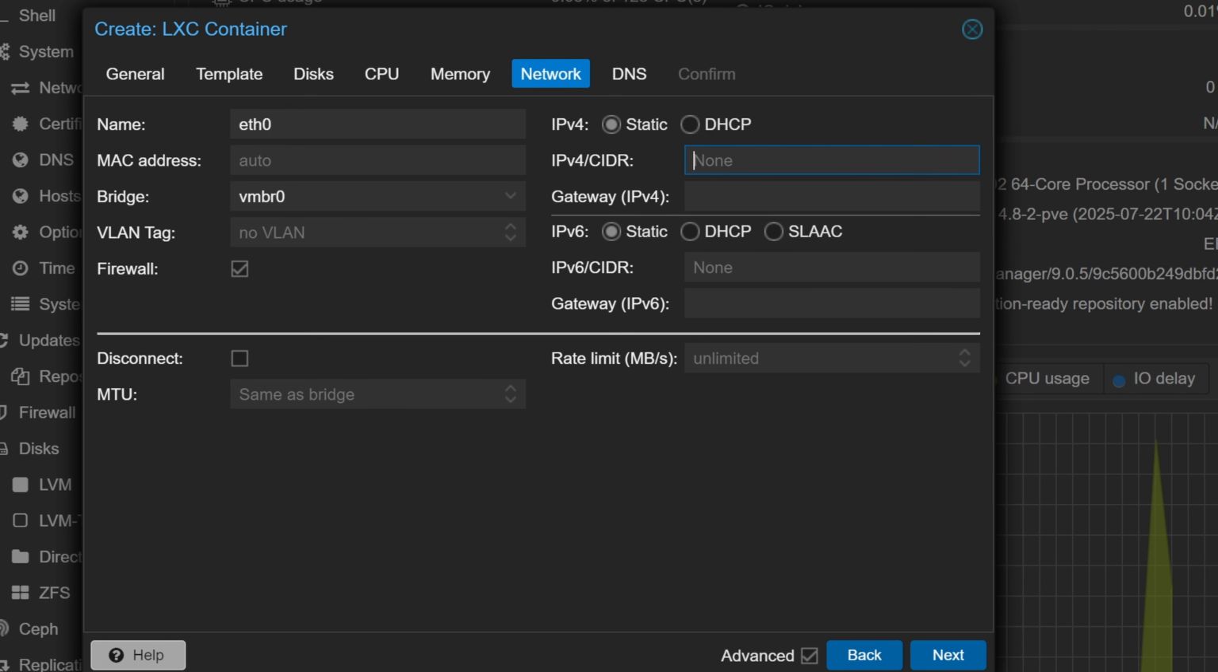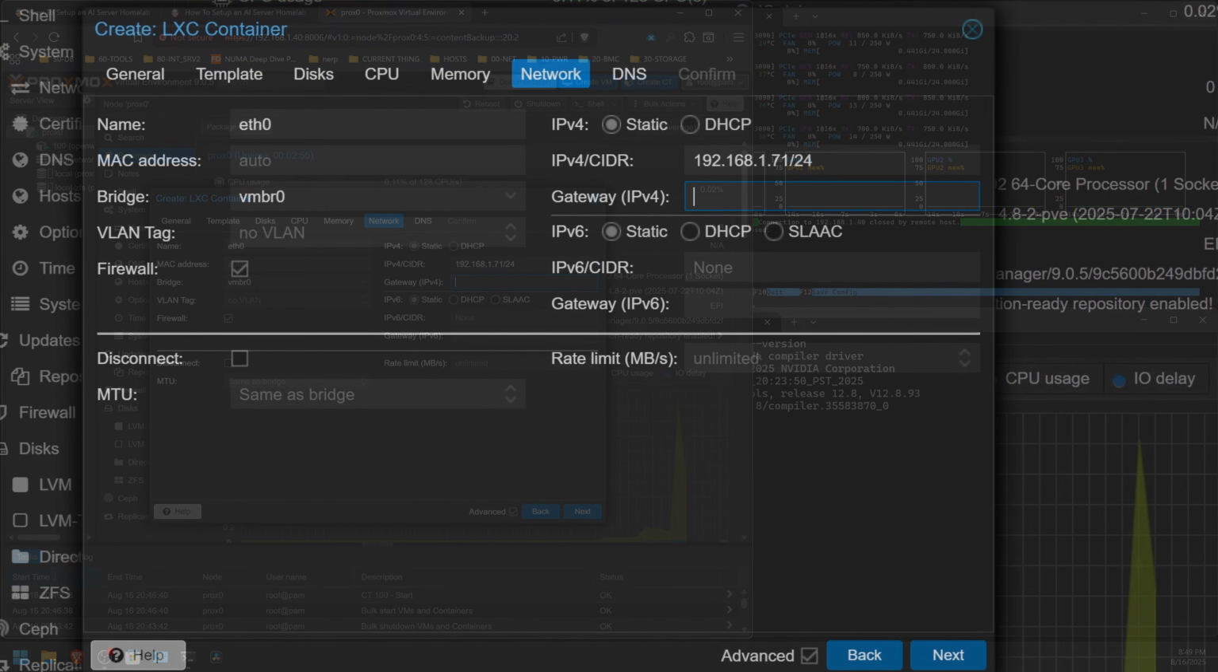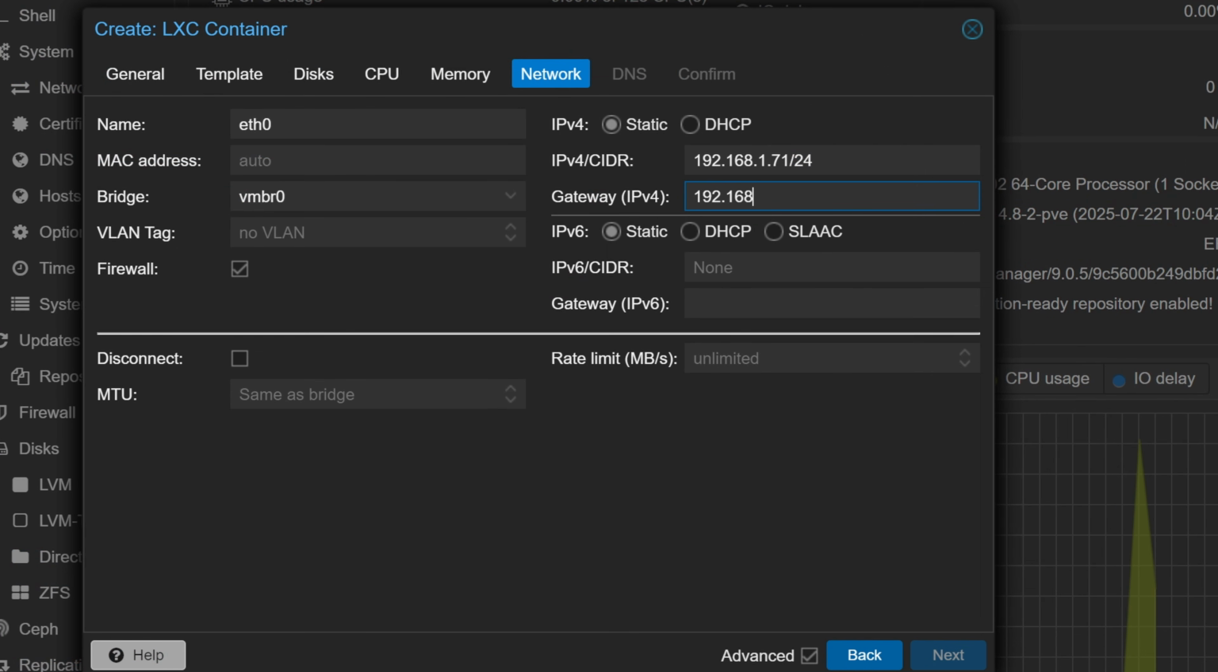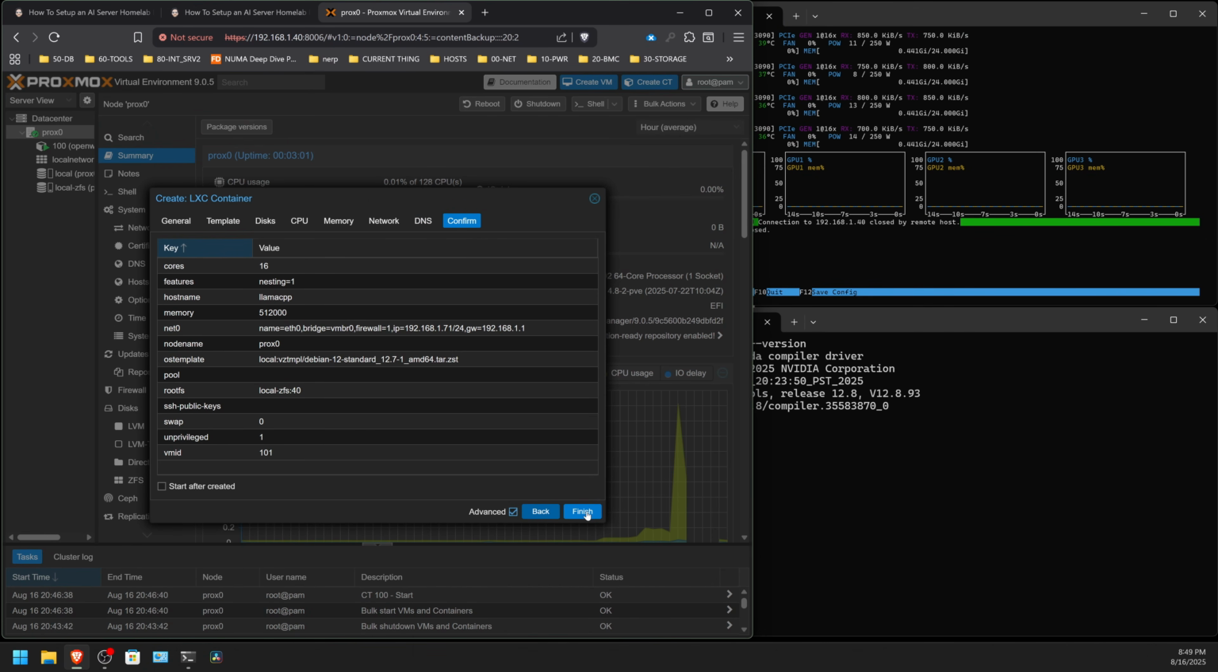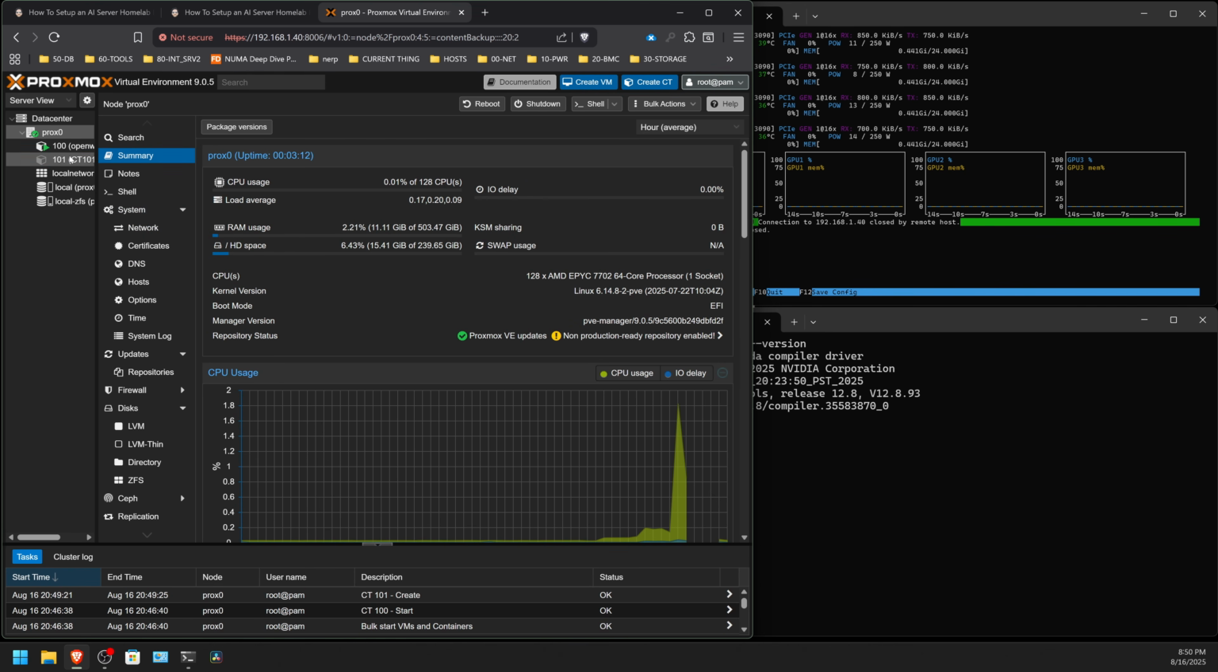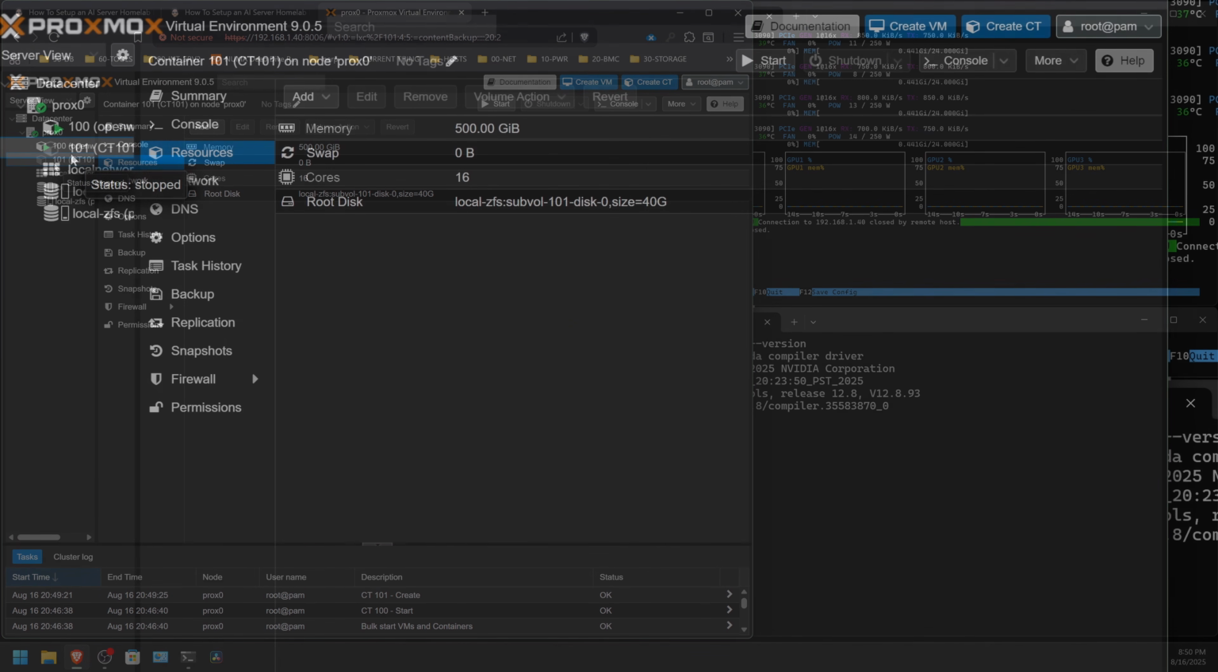For the static IP address that we're going to give our instance here, it's going to be 192.168.1.71 and then /24. So we gave Llama and OpenWebUI 70. We're giving this one 71. And the gateway IPv4 address is going to be 192.168.1.1. That's all you've got to do. And next, next, next. Okay, so as soon as it says task OK, you'll have your container over here.